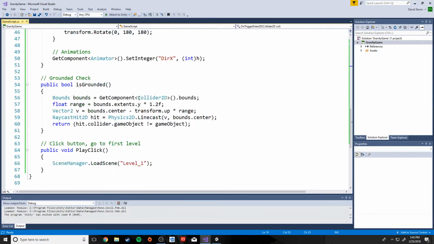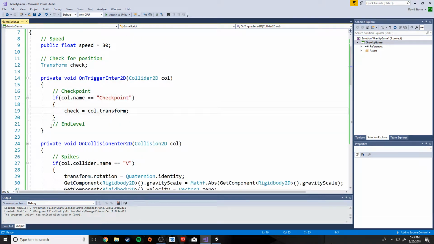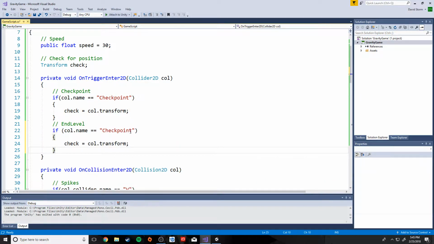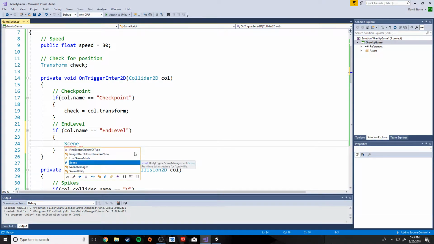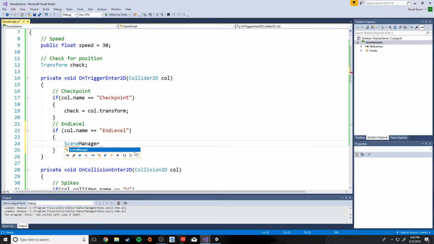There's only a couple things we need to do left. First of all, we need to get our end level set up. And that's actually pretty easy. What we can do is just copy this here, copy, and we'll paste it. And instead of checkpoint, we're going to call it end level. And when we end our level, what we want to do is call our scene manager dot load scene.